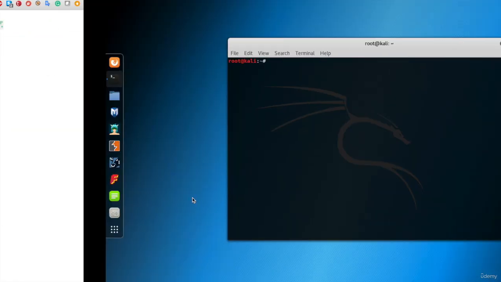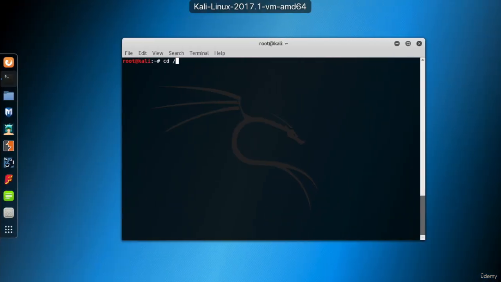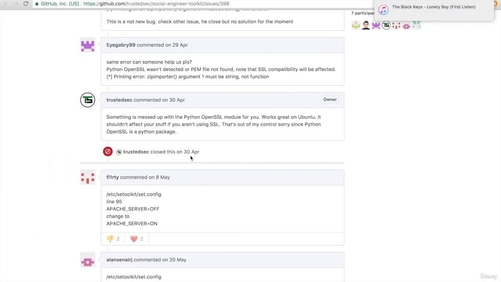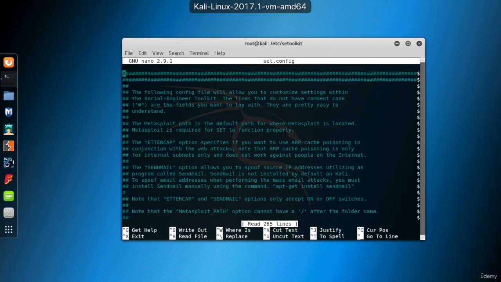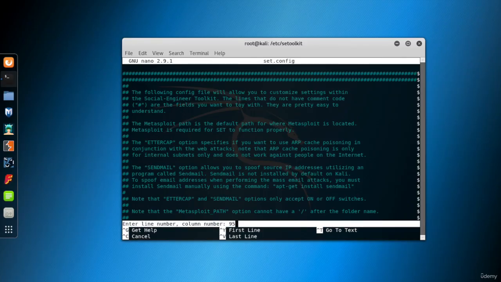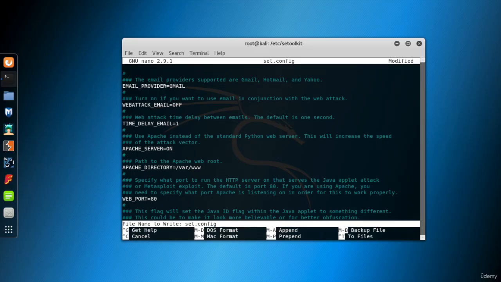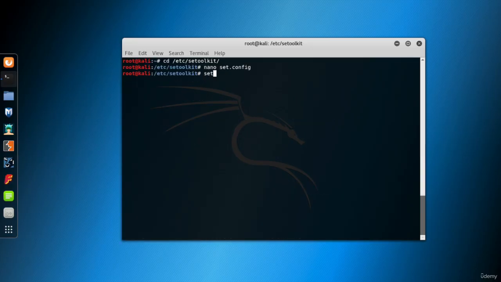Go to the /etc/setoolkit/set.config file. In line 95, change OFF to ON, and save the file before closing. Now run the SE Toolkit again.